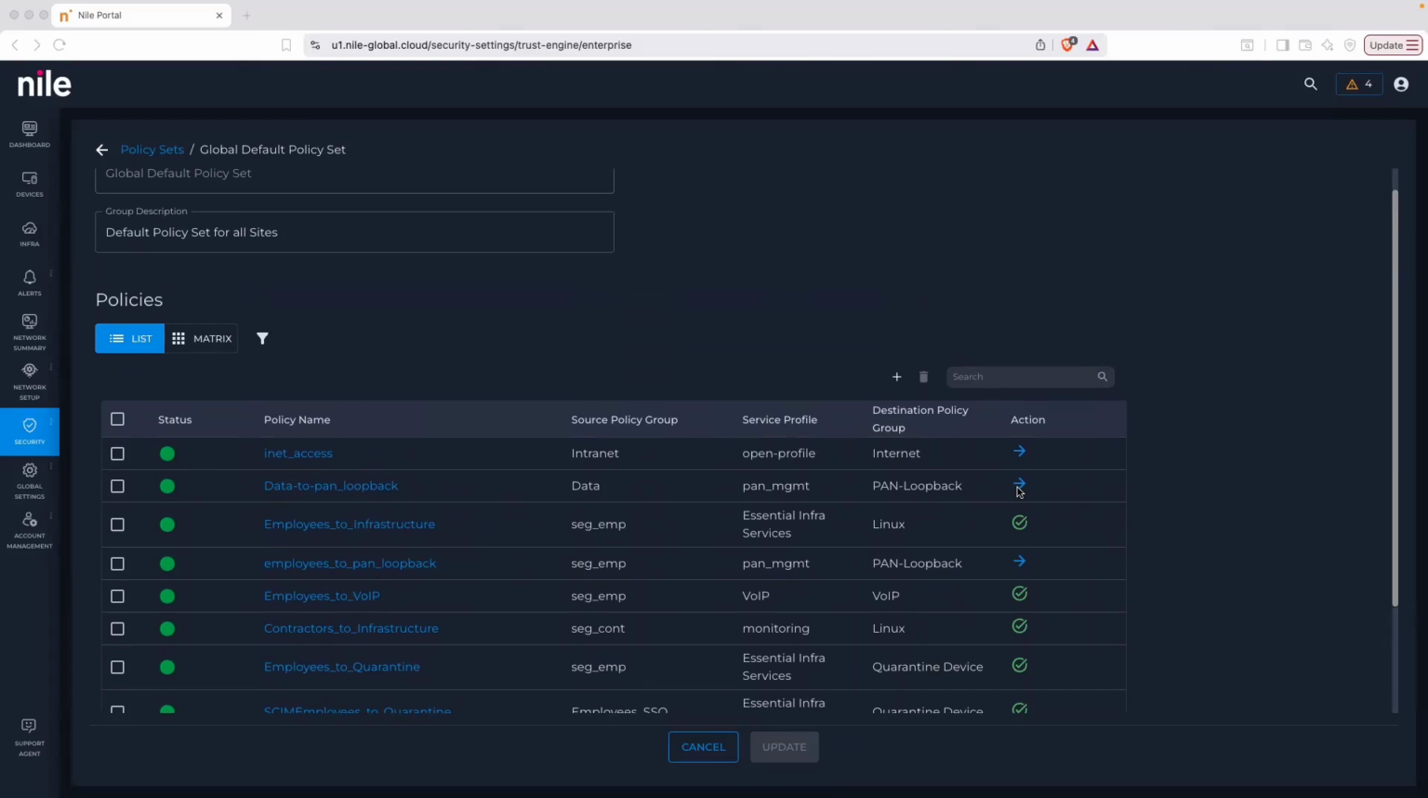When there is a blue arrow, that means I'm saying that all this policy traffic is forwarded to the upstream device, whatever it may be, and let that device handle that traffic. When there is a green check mark, I am handling all that traffic that I have defined, the intention and the outcome of that traffic, in my fabric.